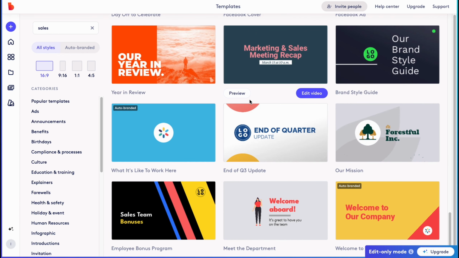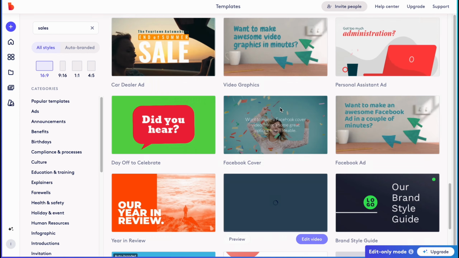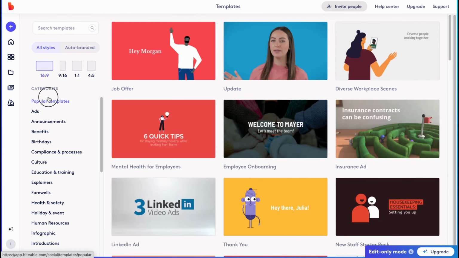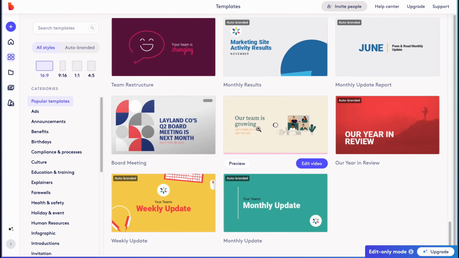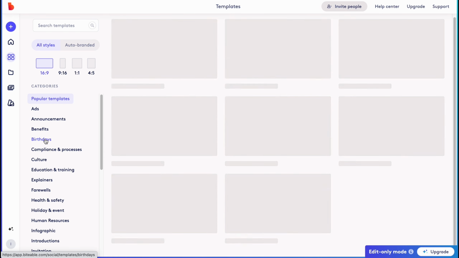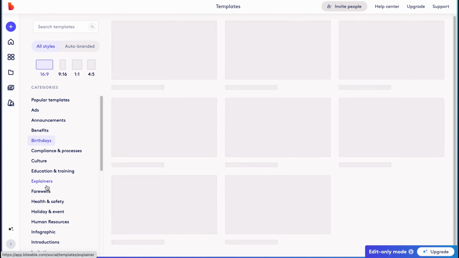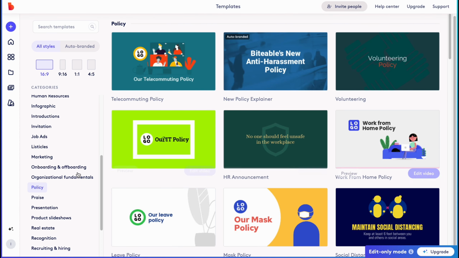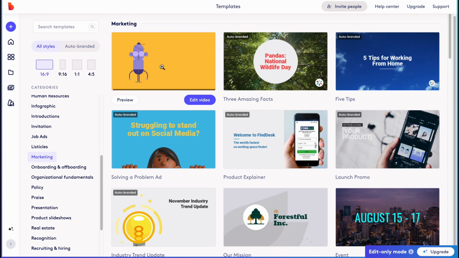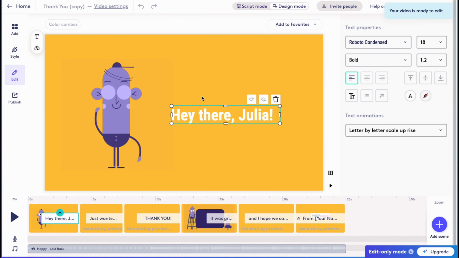So for example, let's try to find something suitable. I don't have any category I want to find. I just want to find something interesting, as for me, as for the user. So let's try to use the marketing template, maybe this one here. Let's click on edit videos, and I will show you step by step how we can easily customize every single part.